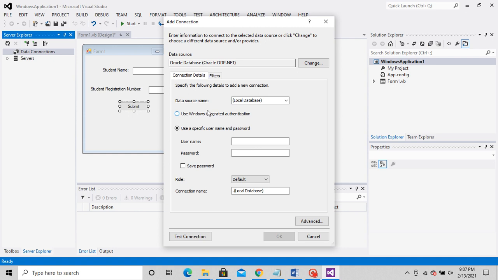The first thing which we need is the data source name. So basically, we are connecting VB to Oracle here, right? So we need the Oracle data source name here. For that there are a few steps which you need to follow.